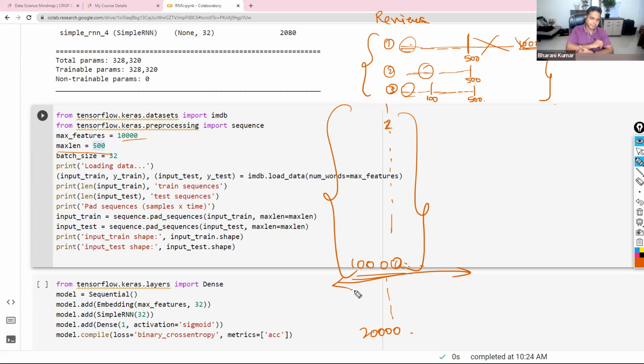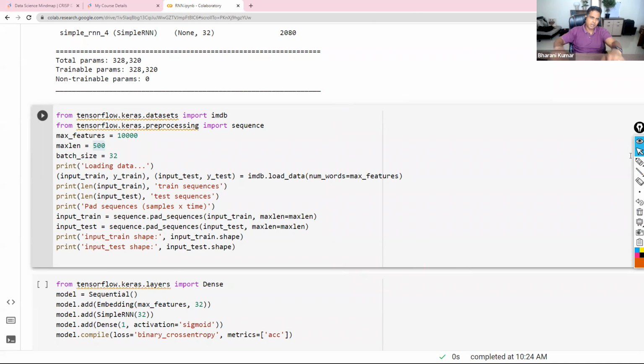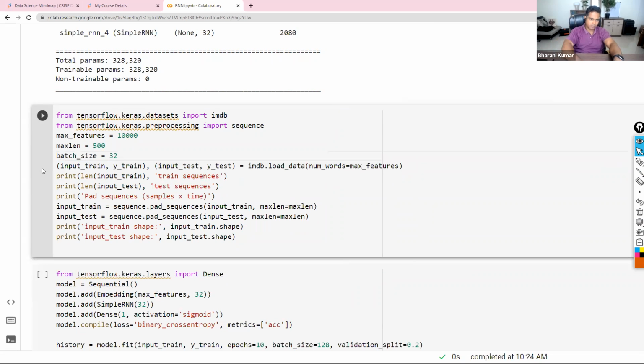Okay. And when you process the data, you're saying that you want to process it using 32 words at one time. So that's the batch size that you're giving. You know about batch size, right? Now, what are we doing? The sprint here, I think this is probably not needed.